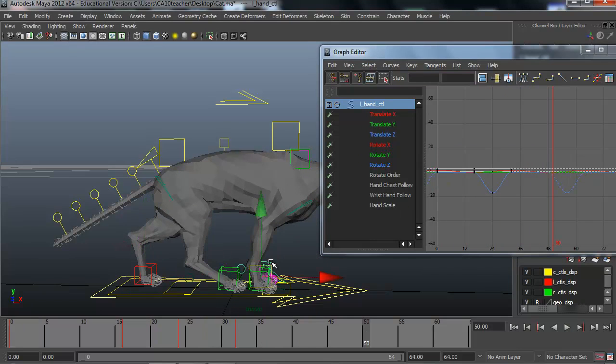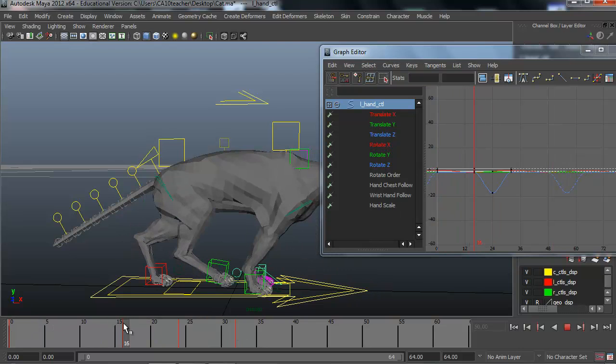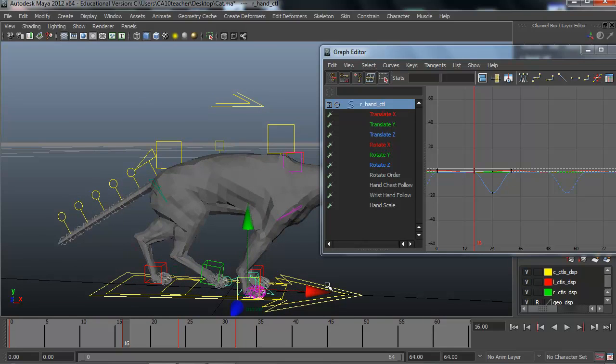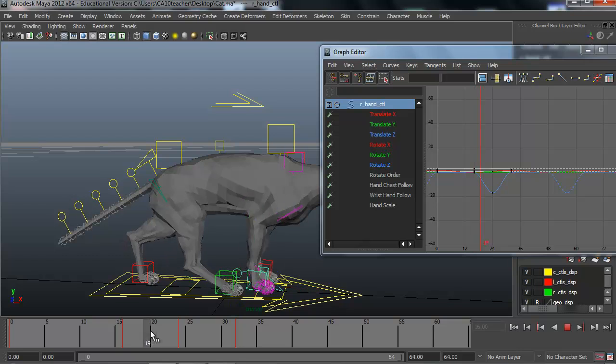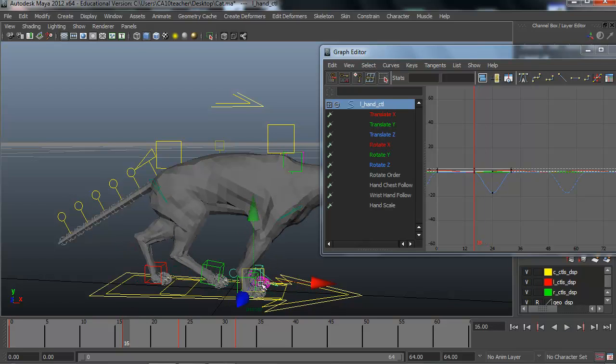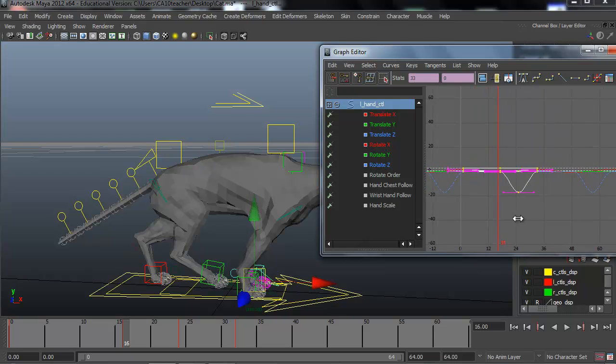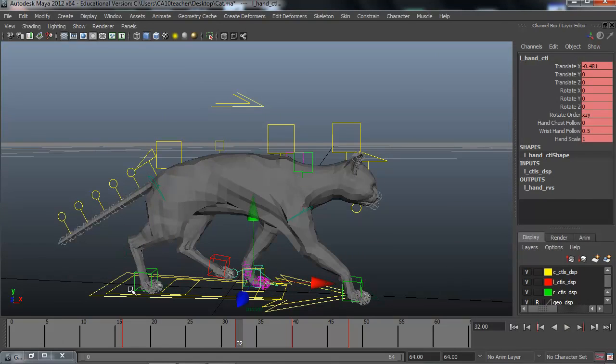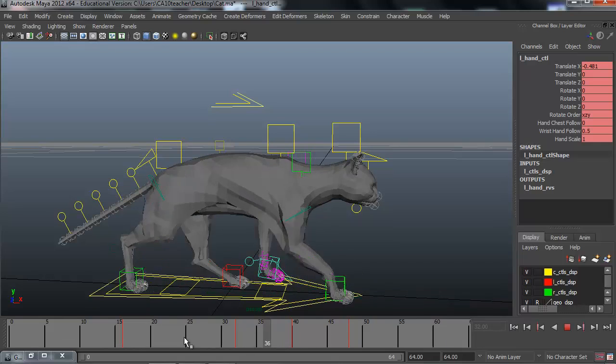Perfect. Now let's do it with the front leg. I want at 16 this foot to be forward and not backward. No, sorry, I want the red one to be forward and not backward. So what I'll do, I just take the curve and slide it forward in time. And now you can see I have my walk cycle. Boom, boom, boom, boom. Perfect.